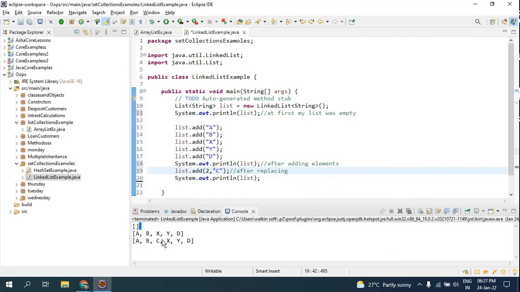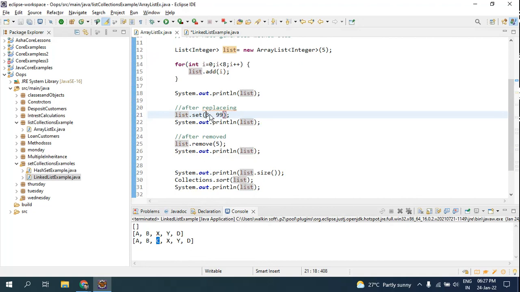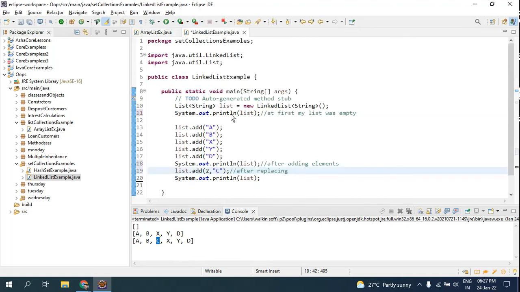Look here, in the x place you have got C. And one more thing you have to observe, this x is right here, but C has been added, but here you just replaced it using set method. In place of 3 you got 99, but in linked list example, in index 2 you are making C. If you make it 0, look, this C what you are seeing here, once I run, C will be the first.